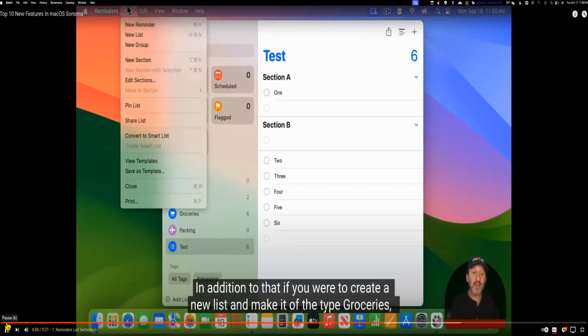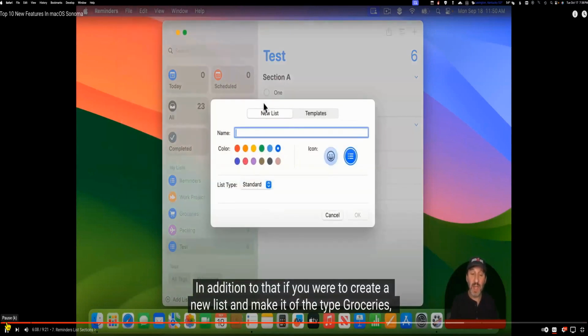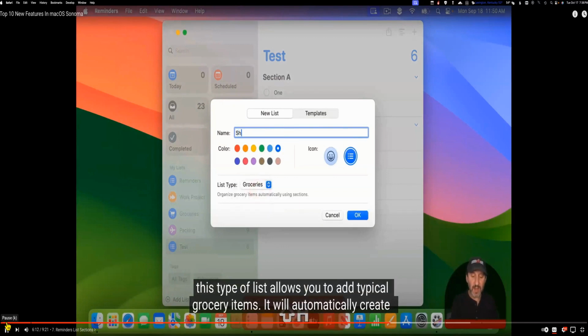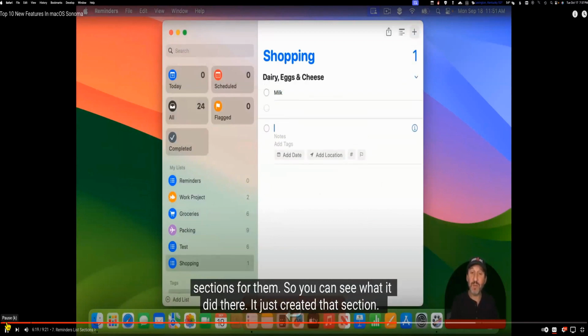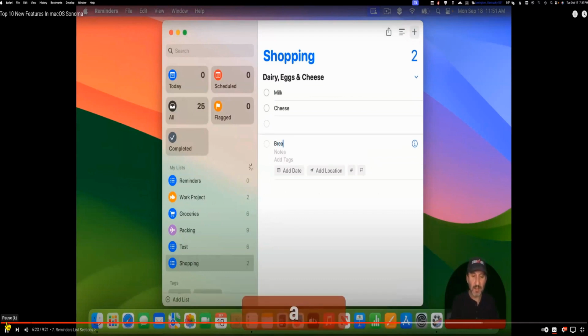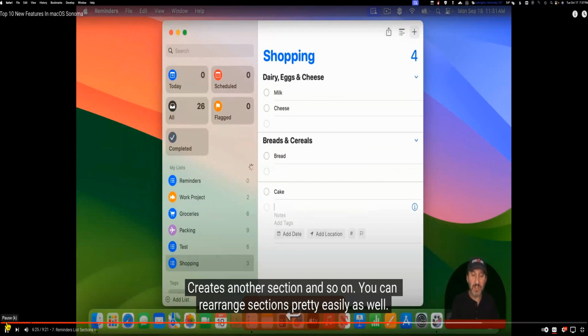In addition to that, if you were to create a new list and make it of the type groceries, this type of list allows you to add typical grocery items and will automatically create sections for them. So you can see what it did there. It just created that section, creates another section, and so on. And you can rearrange sections pretty easily as well.